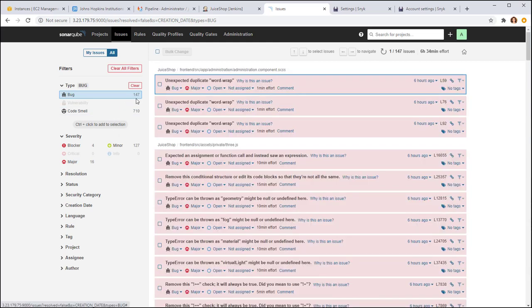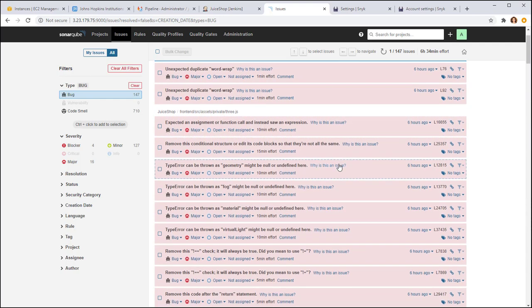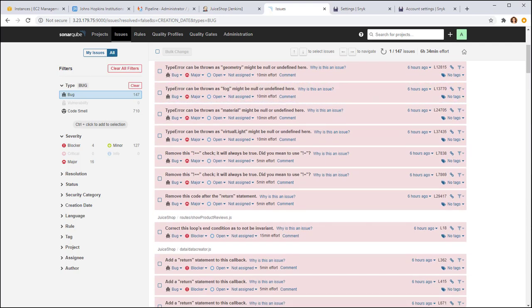We have about 147 bugs, 710 code smells, 4 blockers, 127 minor vulnerabilities, and 16 major. No critical and no info. Since it's not very readable for developers, we have created a document to provide more explanation of some of these vulnerabilities.